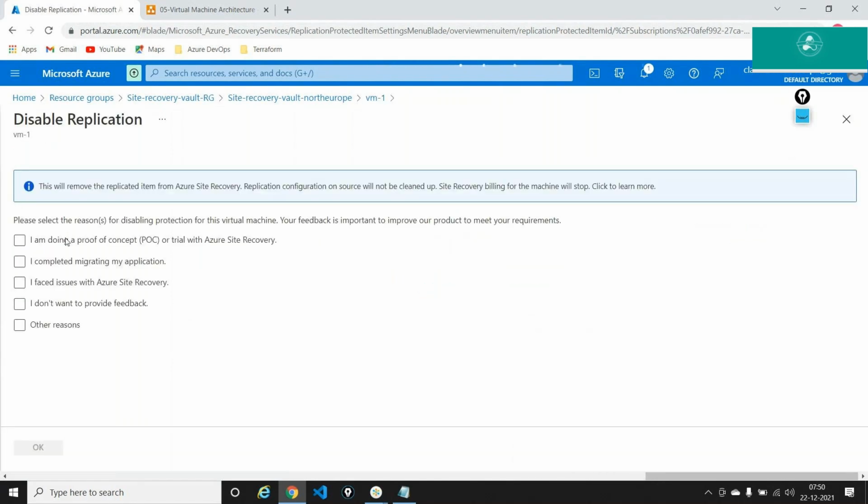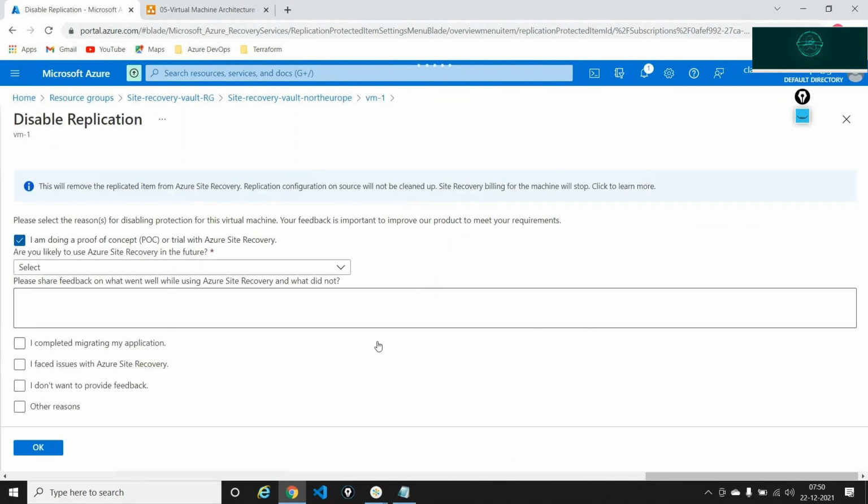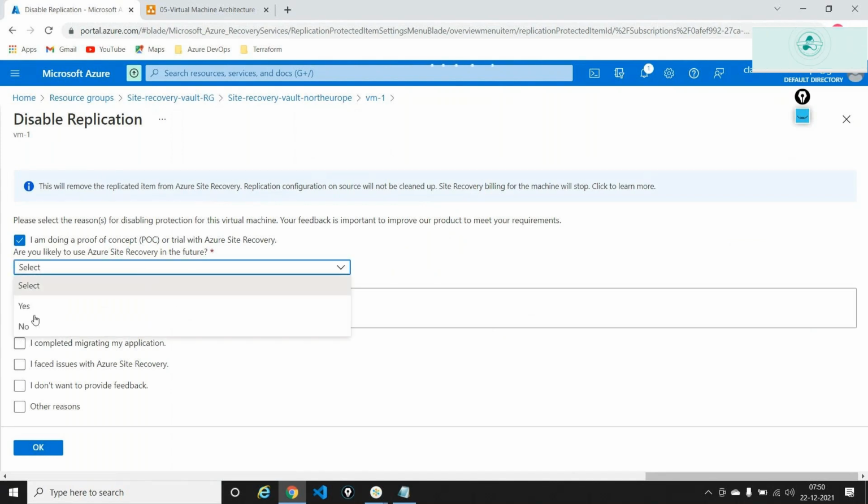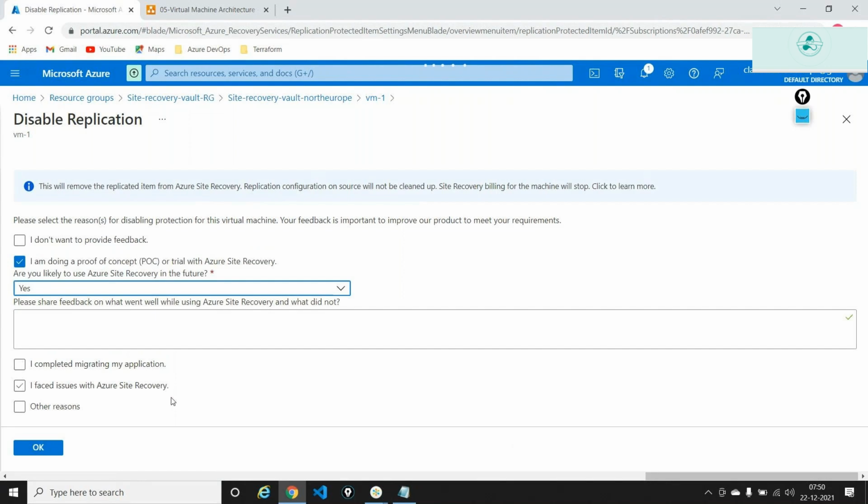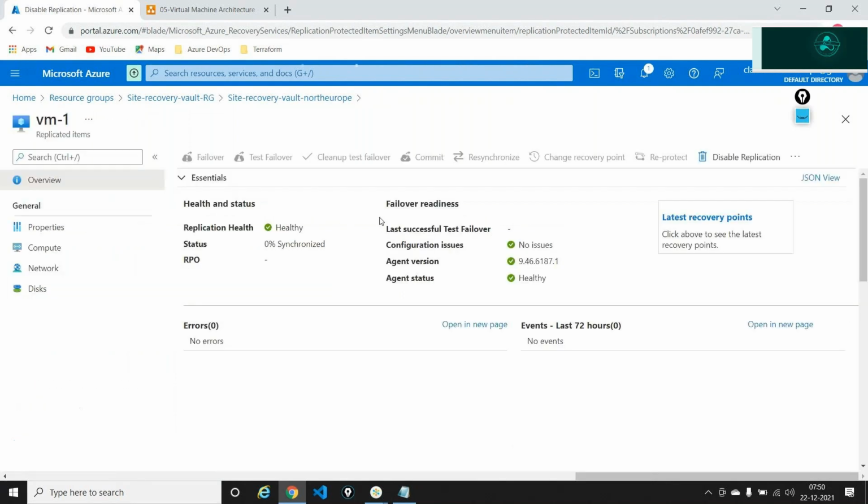And then I'll say, okay, fine, I'm doing a POC or I'm testing it out. Microsoft will just ask you this reason and you can say okay. And the replication will be disabled and removed. Then you can go ahead and delete your resource group. So this is what you need to do if you want to delete all the resources. Okay. Any more questions here, guys?